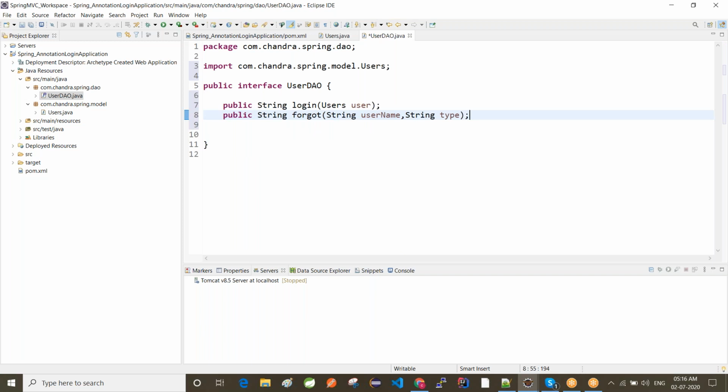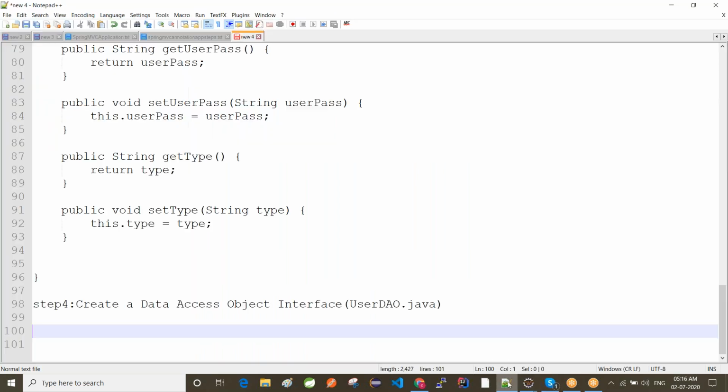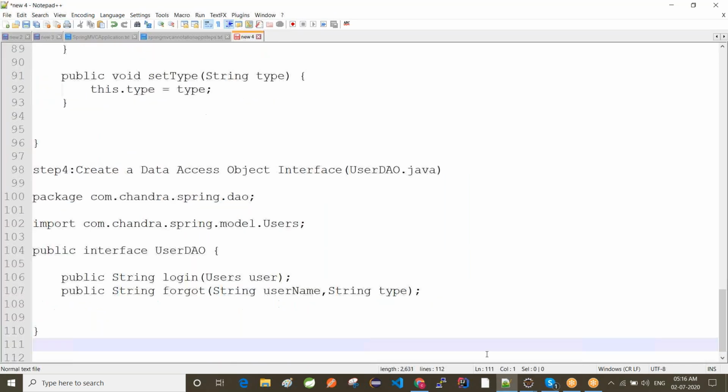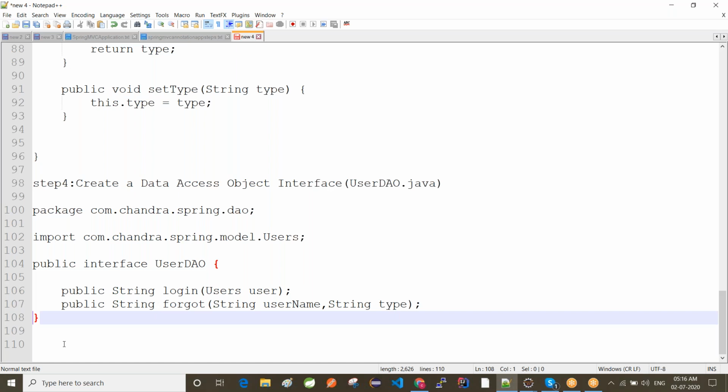You can write sign in also, sir. But right now I'm mentioning two methods here. These two methods I need to provide the implementation for. So this is step number 4. These interface level methods, I need to provide the implementation.